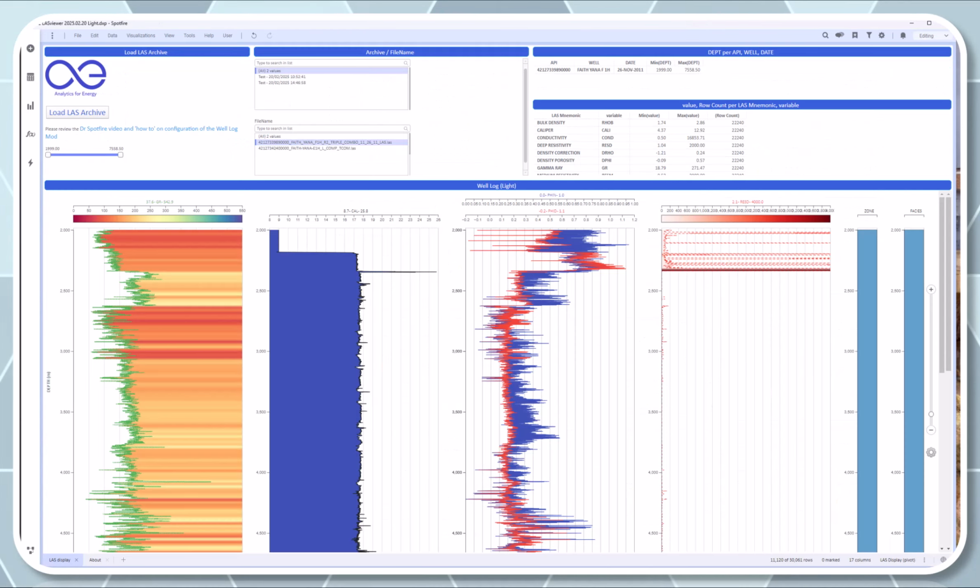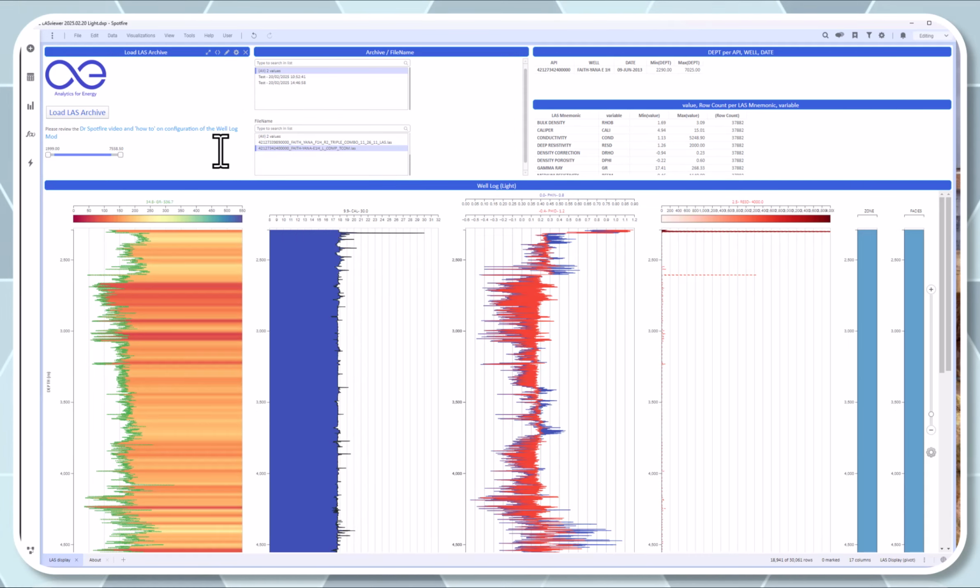Our LAS LoaderViewer uses the well log mod from the Spotfire Exchange, and it's configured to read through an archive of well logs from our LAS LoaderViewer.